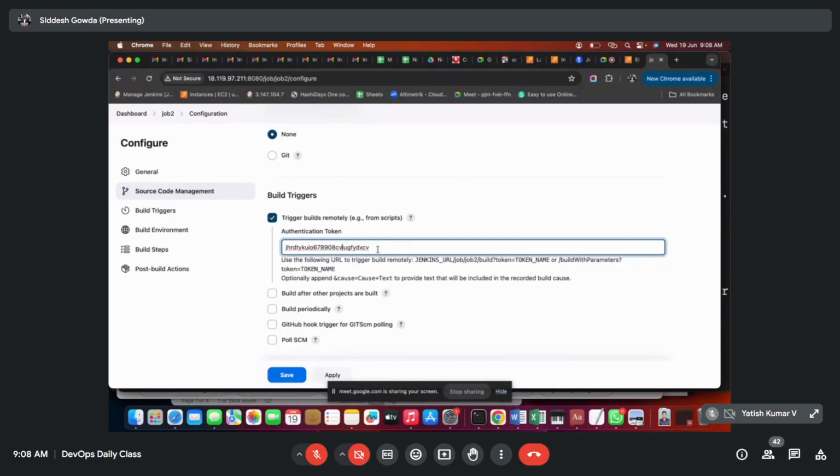Provide any token, so this token will match. At the time when you are executing it, this token should match. Like this Jenkins URL, in the sense this URL and the job 2 build, token and the token name, like this.